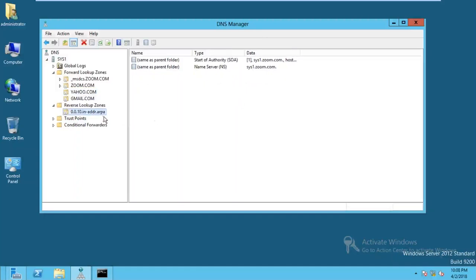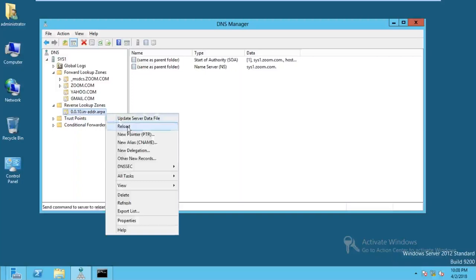Right click on reverse lookup zone. Write down this complete name. See the board and write down this one. This is complicated. 0.0.10.in-addr.arpa. Right click on reverse lookup zone 0.0.10.in-addr.arpa, and click on new pointer. It's also called a PTR record. Click on new pointer. Its short form is PTR record.